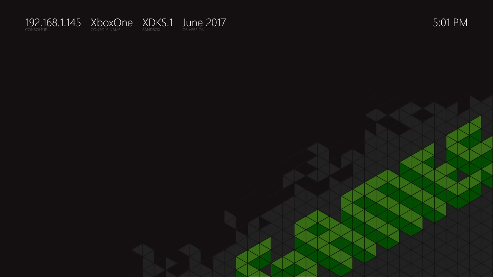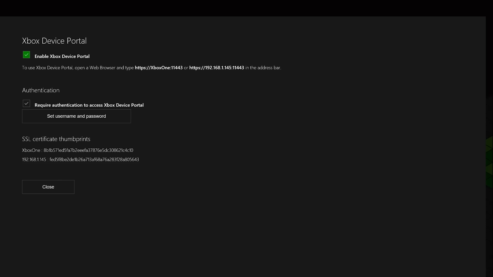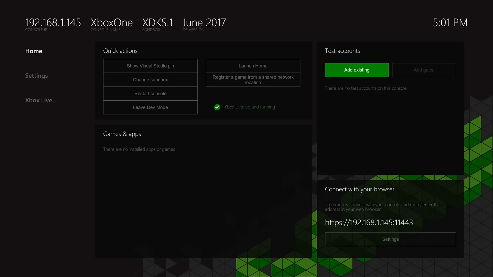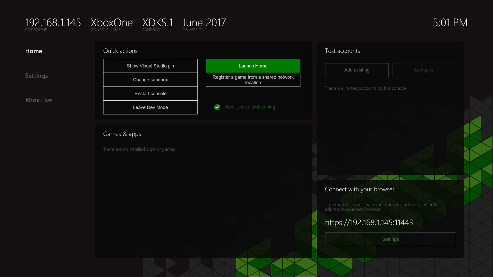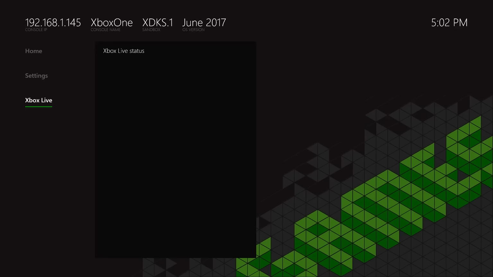Alright, so now we're back within the app. You can see here we actually have our IP address now. You can go in the settings. This is where you can turn authentication on and off. And that's mainly for the web portal as well as whenever you deploy applications. And then if you do have any applications installed, they will show under that games and apps section.